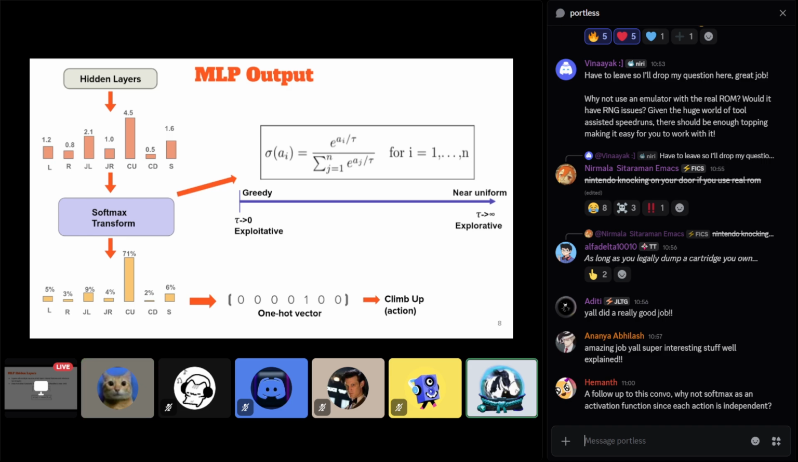Okay, up to some extent, sure. Anyway, there's a follow-up in the chat. Hemant says, why not use softmax as an activation function since each action is independent?